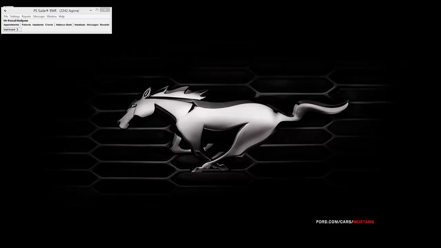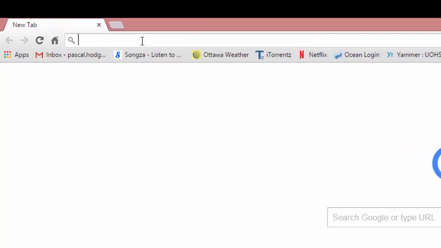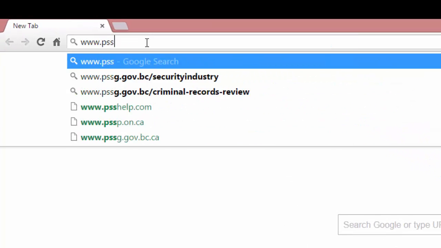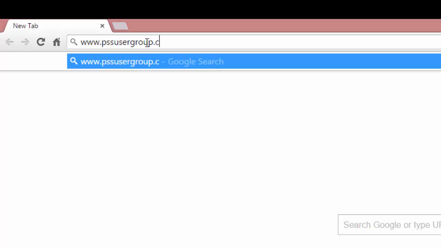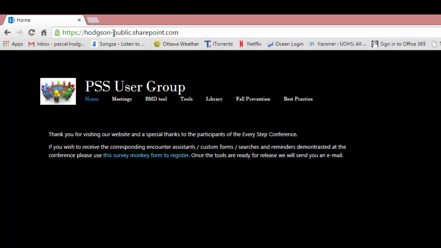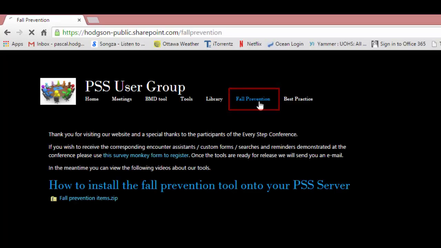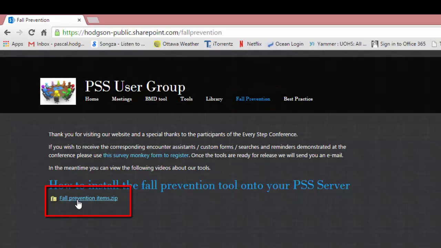Step 1. Downloading the tools. To download the files, go to your web browser, and in the URL bar, put in www.pssusergroup.ca. You can also click on this video and this will bring you directly to that website. Here you will be brought to a SharePoint site. Navigate to the Fall Prevention tab and then you can click on the Fall Prevention items.